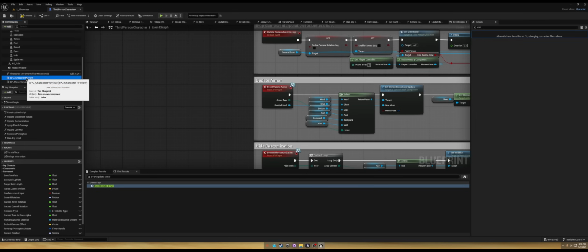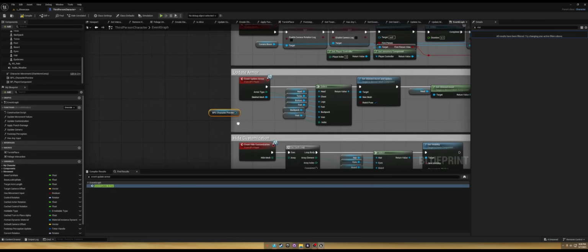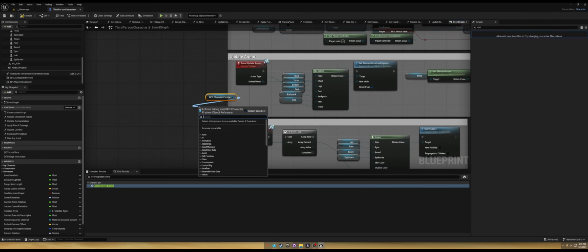Okay, so you got the character preview component added. You're going to want to drag it in. You're going to want to drag off and search for refresh.